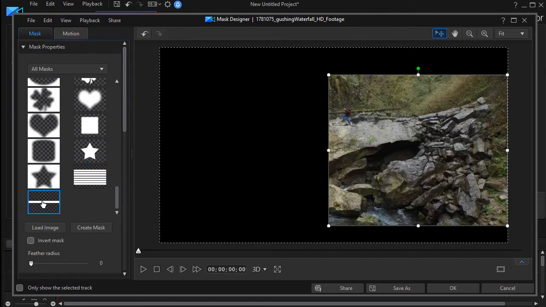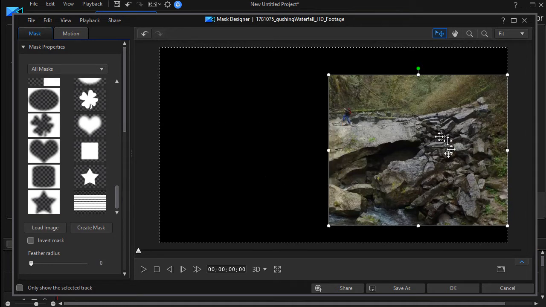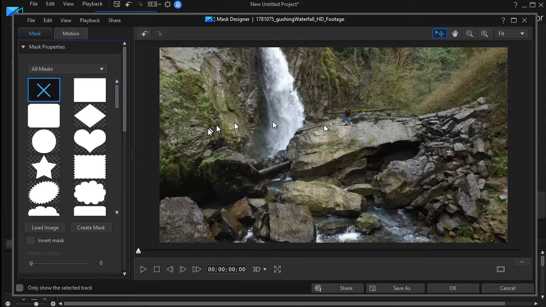Now, if I want to go ahead and remove the mask, I can right-click on it, and that's my only option. I can take it away, and we can say yes. But notice it's still applied, even though it's missing, into my project. So what I have to do is go back up and click on the blue X and go back to default. So that's the load image.